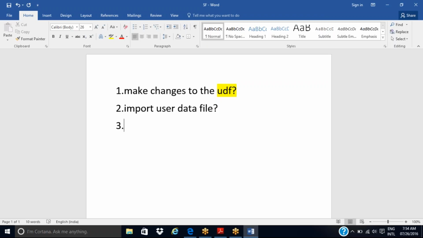So my question is, import user data file. What exactly are you understanding about this? Import user data file means what exactly is the process you are going to do to import a user data file? What kind of activities are linked with the import user data file?